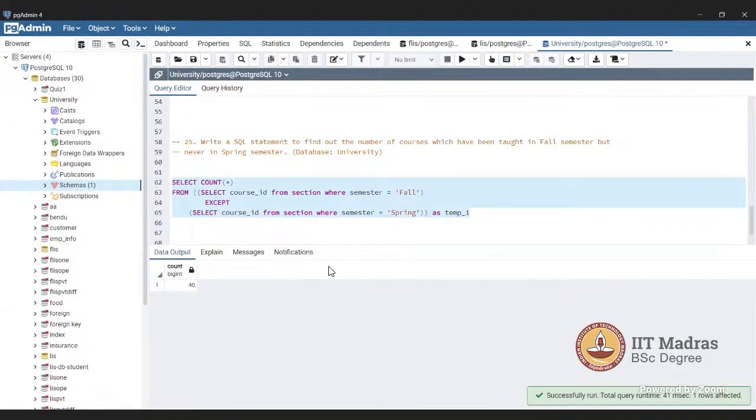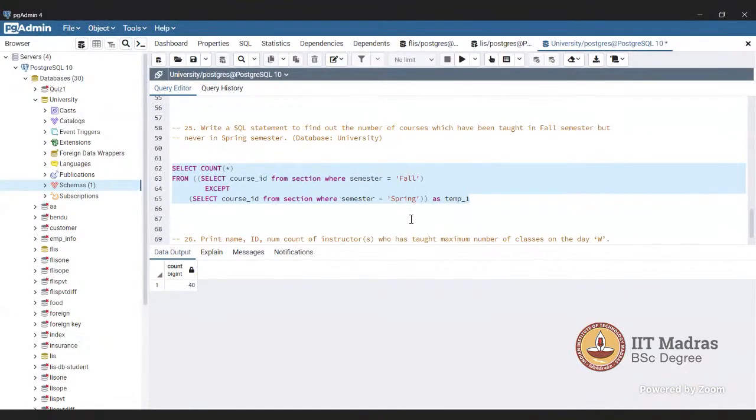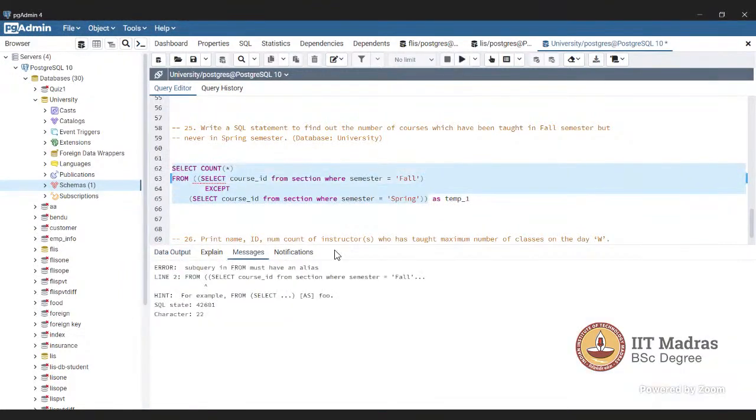Okay. Any doubt in this question? Sir, is it necessary to rename that? Yeah, you can check here. I think it will throw an error.